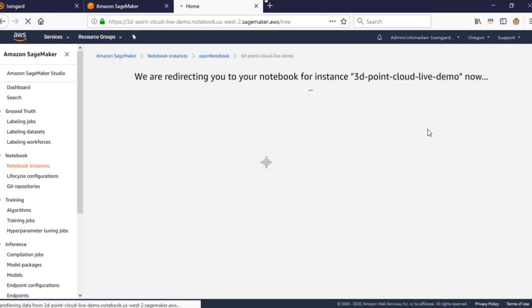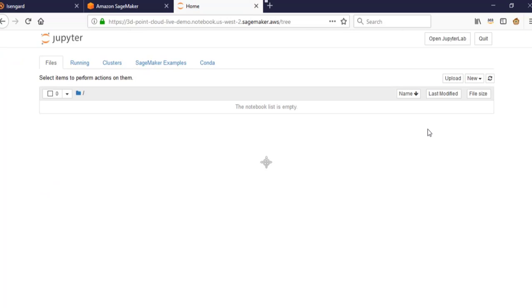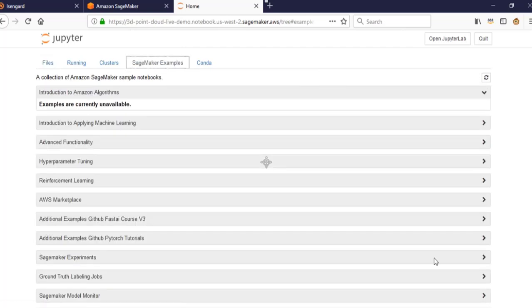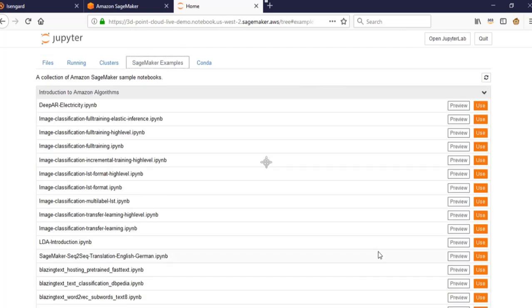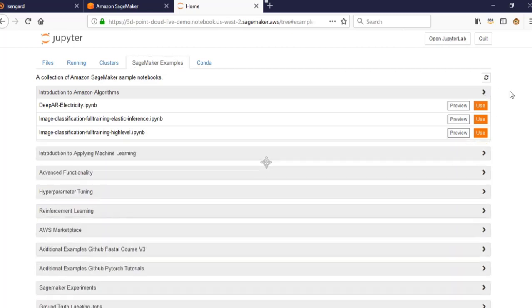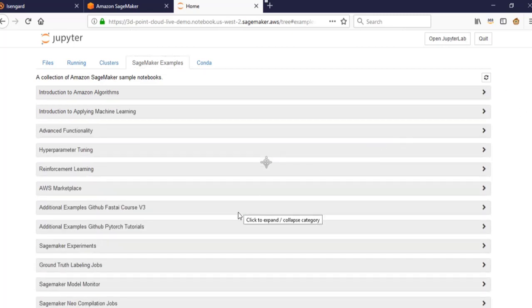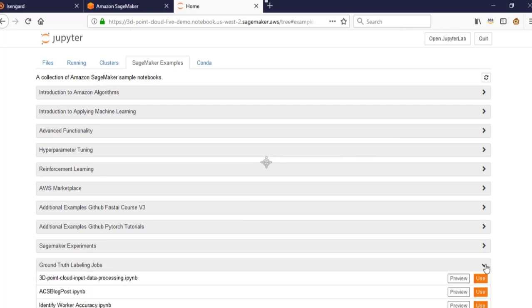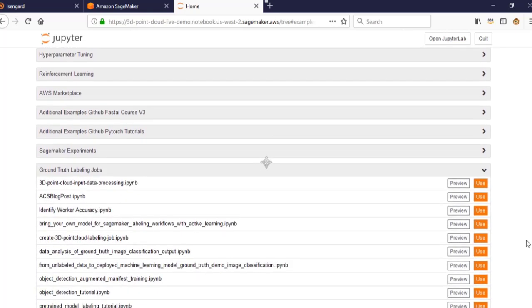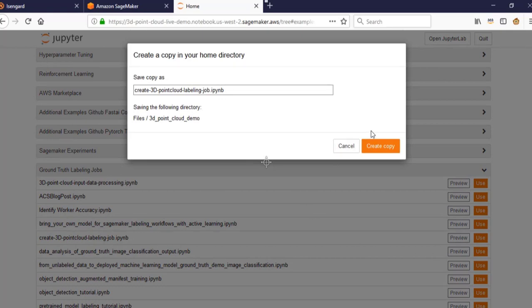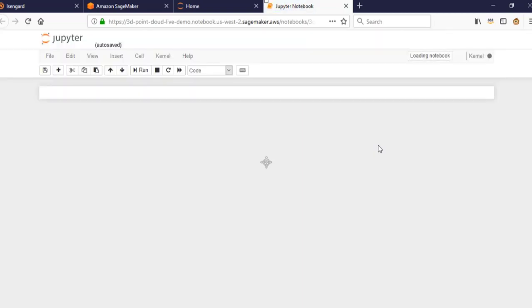And one of the cool things here now that we've done is that notebook is actually preloaded in the SageMaker examples section. So let's navigate to the SageMaker examples section and actually, let's go to Ground Truth labeling jobs, and let's open this section. And now you will see a create 3D point cloud dash labeling dash job. So this is the one that we want to use, and we are going to use this one and create a copy. I'm going to create a copy, and boom, we are ready to rock and roll here.